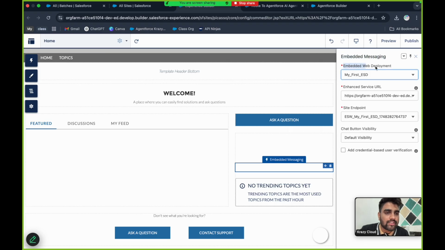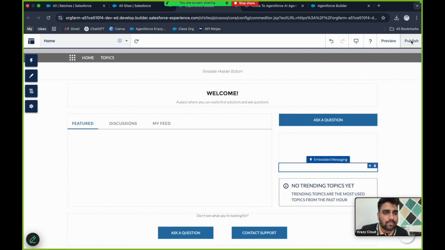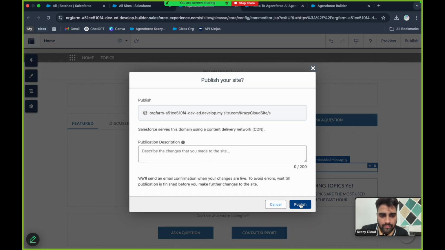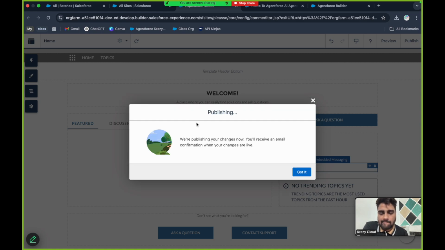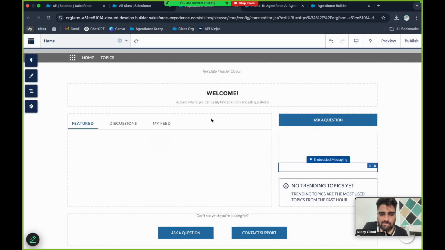First it will ask you for the embedded web deployment. For now we only have one, that's why it got auto selected. Then the enhanced service URL, site endpoint. Let's keep this configuration as it is and publish this site. Okay, so it got published.